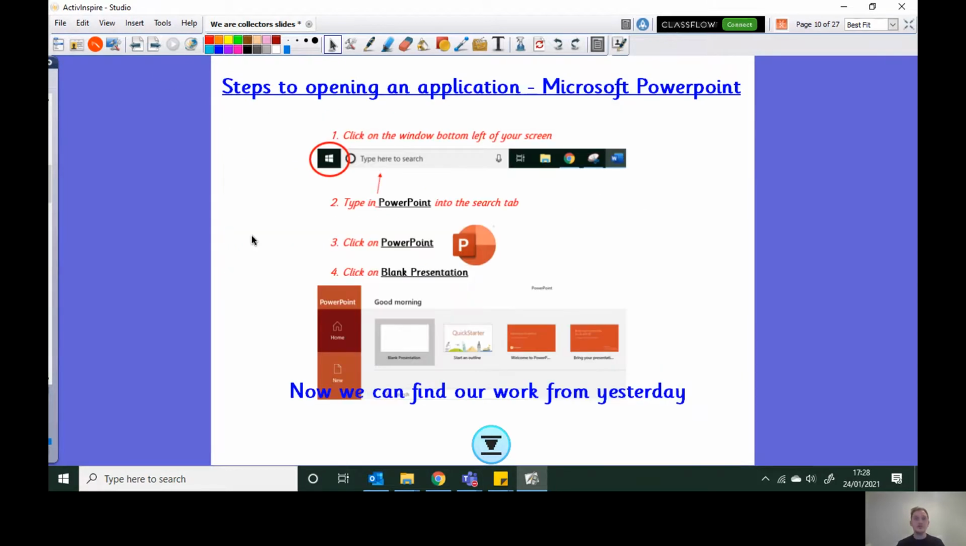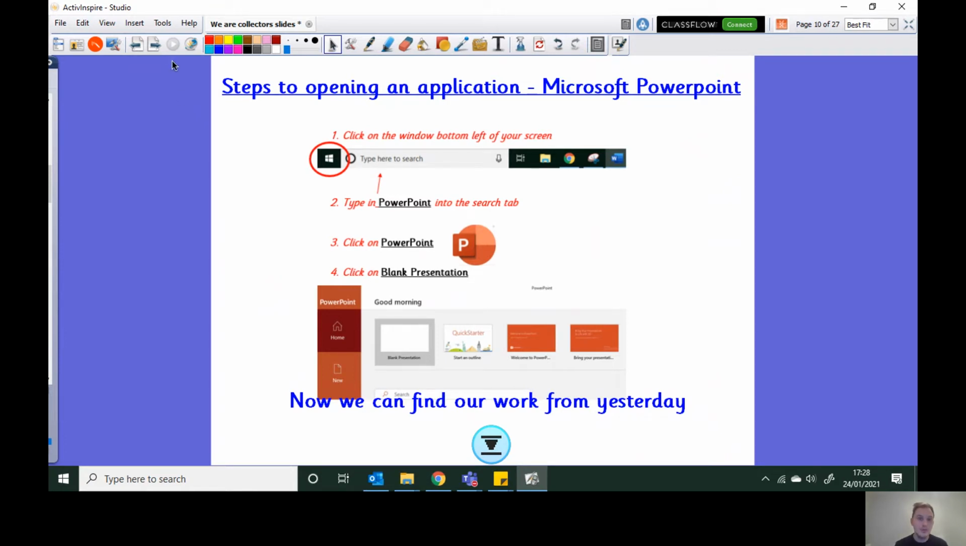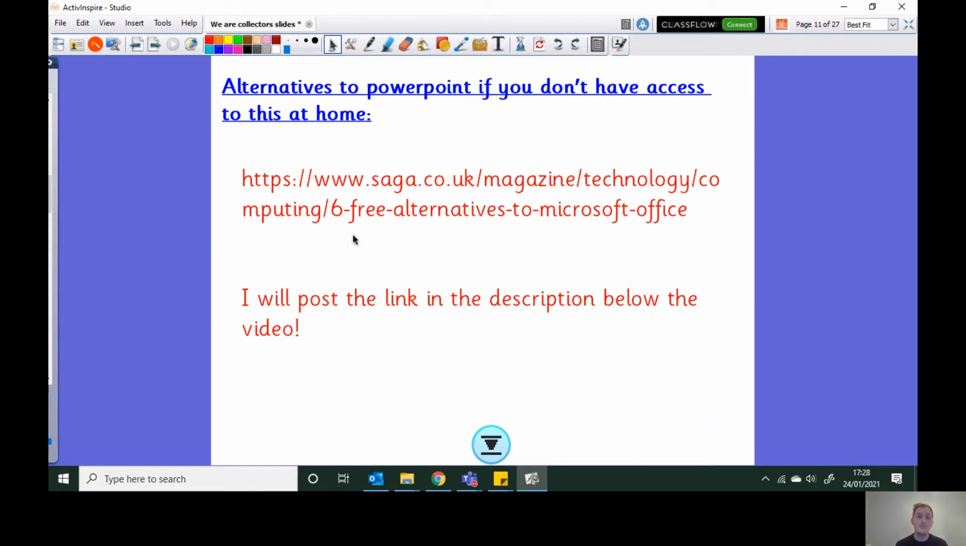Okay, once we've logged on safely, we're going to open an application and we're going to look to open Microsoft PowerPoint. Now we can find our work from last week. I know it says yesterday, but we're going to work on our work from two weeks ago. If you don't have Microsoft PowerPoint or you don't have access, I have posted a link to some free alternatives to Microsoft Office that you can download on your computer. Alternatively, you might have Microsoft Word or Paint on your computer, or some sort of software where you can copy and paste images, resize them and put some text in. That's all you need for this series of lessons. That would be fantastic.